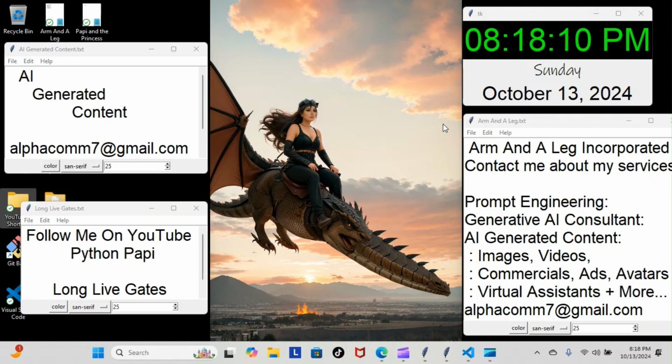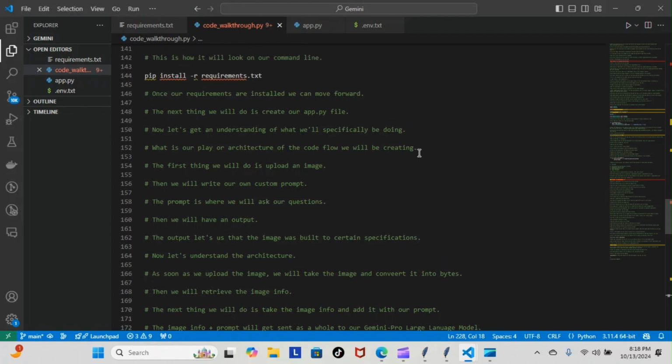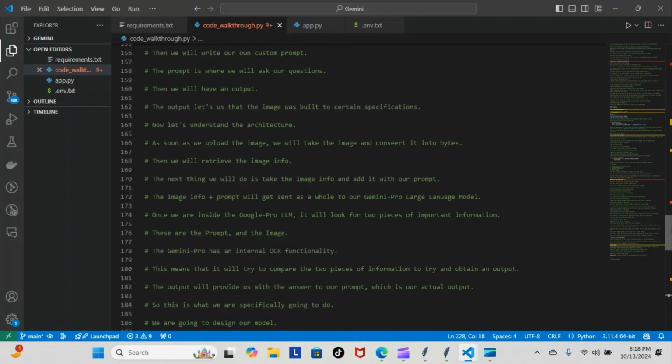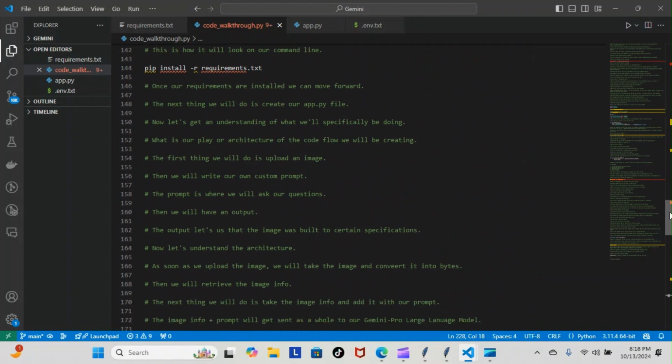All right, on tonight's episode of Python Papi, we're back inside our generative AI course, and we're still building our Gemini model from scratch. Let's have a look at what we went over tonight. Tonight, basically, we just added more notes to our walkthrough here. We did add a few pieces of code, but very few. Mostly it was note taking, and we did add some things to a few files. So let's take it from the top and show you exactly what we were doing tonight.